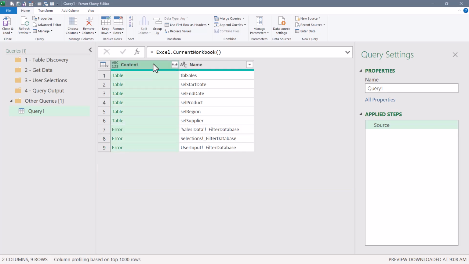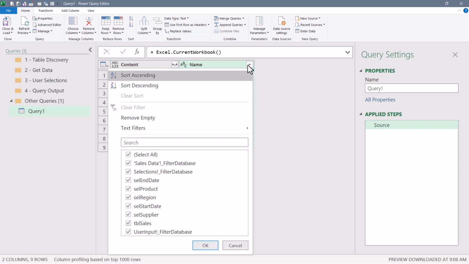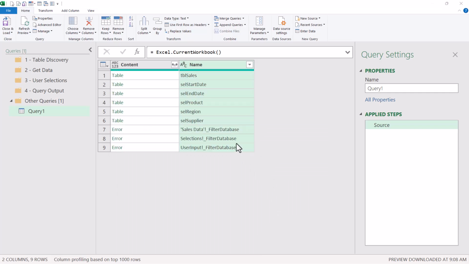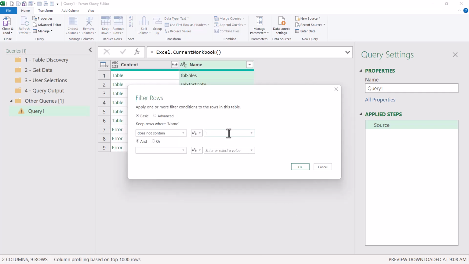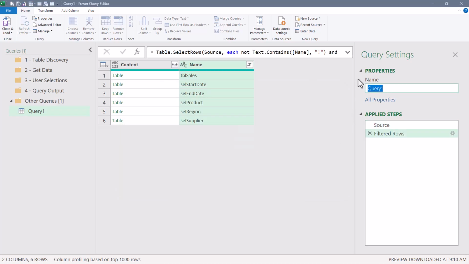Now, to make sure we don't get any other types of objects like other named ranges, I'm going to perform a little filter on the name column, and I don't want anything that has an exclamation mark in it or an underscore. I'm going to filter for both of these separately just because there could be other objects that show up later in your workbook that only have the exclamation mark or only have the underscore. So I'll do a text filter, does not contain, and I'll say does not contain exclamation mark and does not contain underscore. I'll hit OK. I'm going to rename this query to inputs.